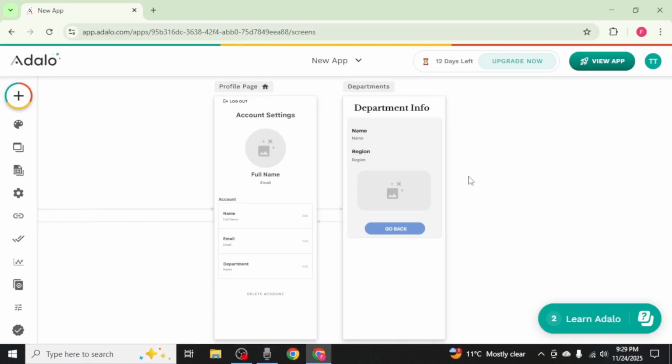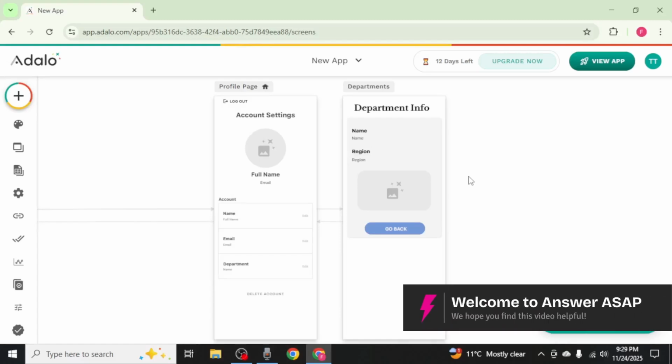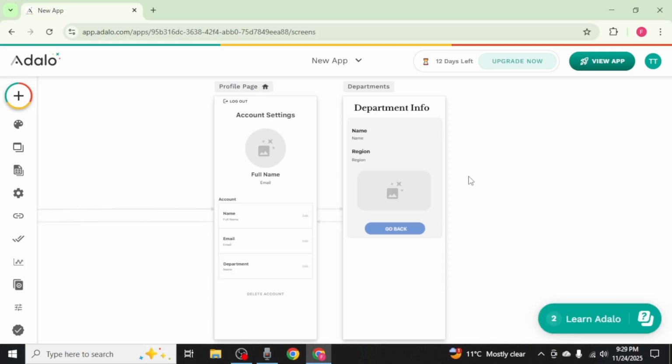In this video, I'm going to show you how to display related records on a detailed screen in Adalo. First, open your Adalo project and identify the section where you want related information to appear. In my case, I'm working with departments, and I want each user to see details only about their own department when they view their department screen.